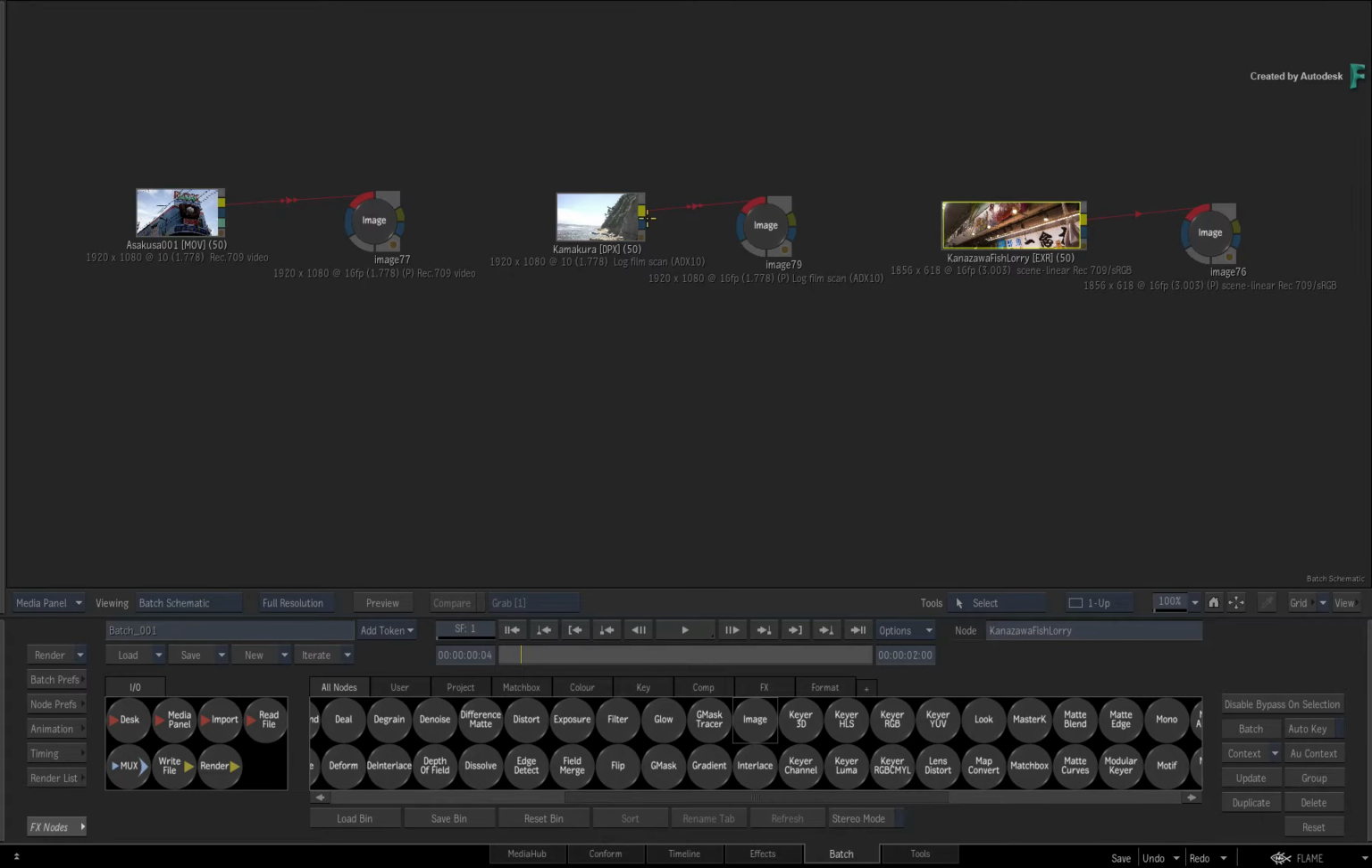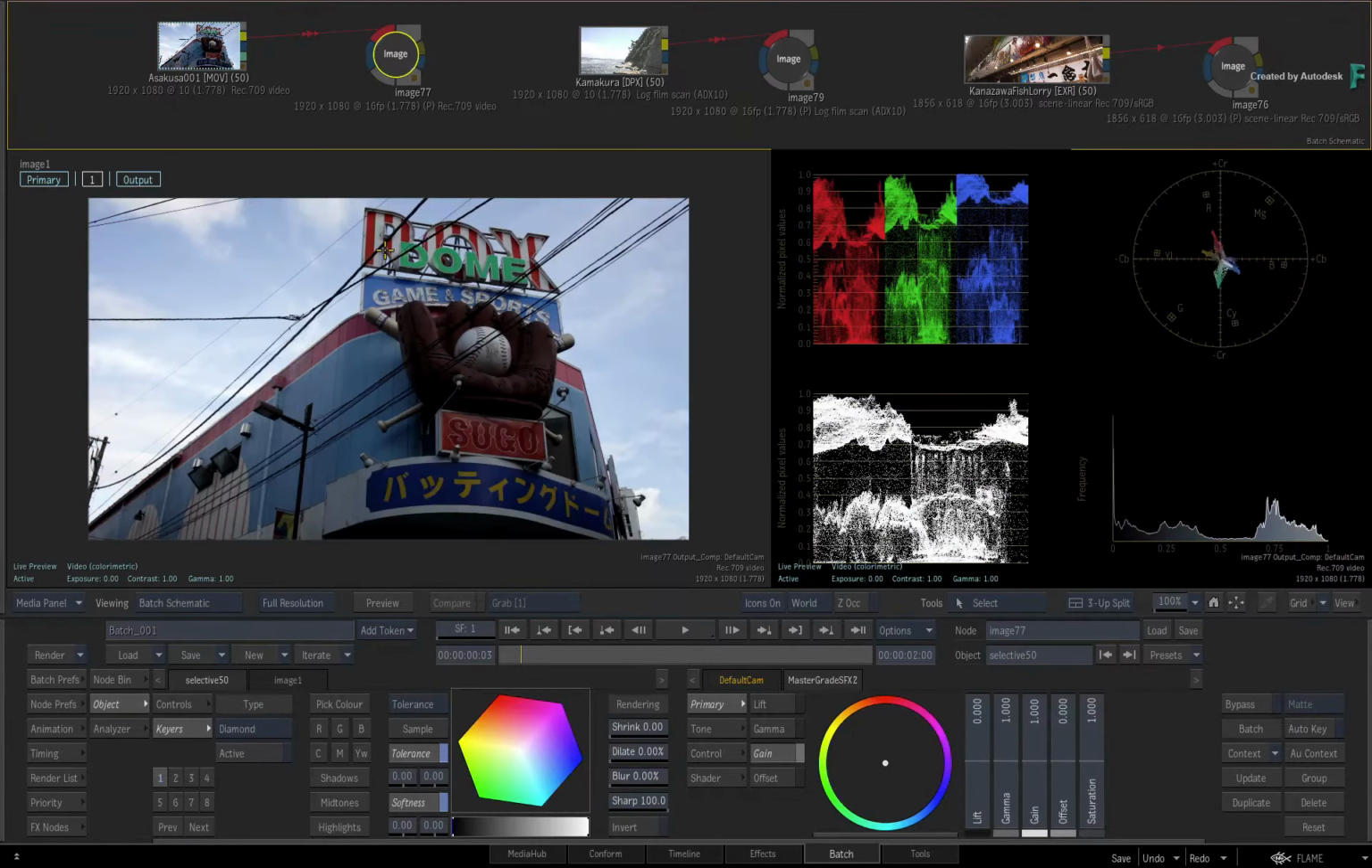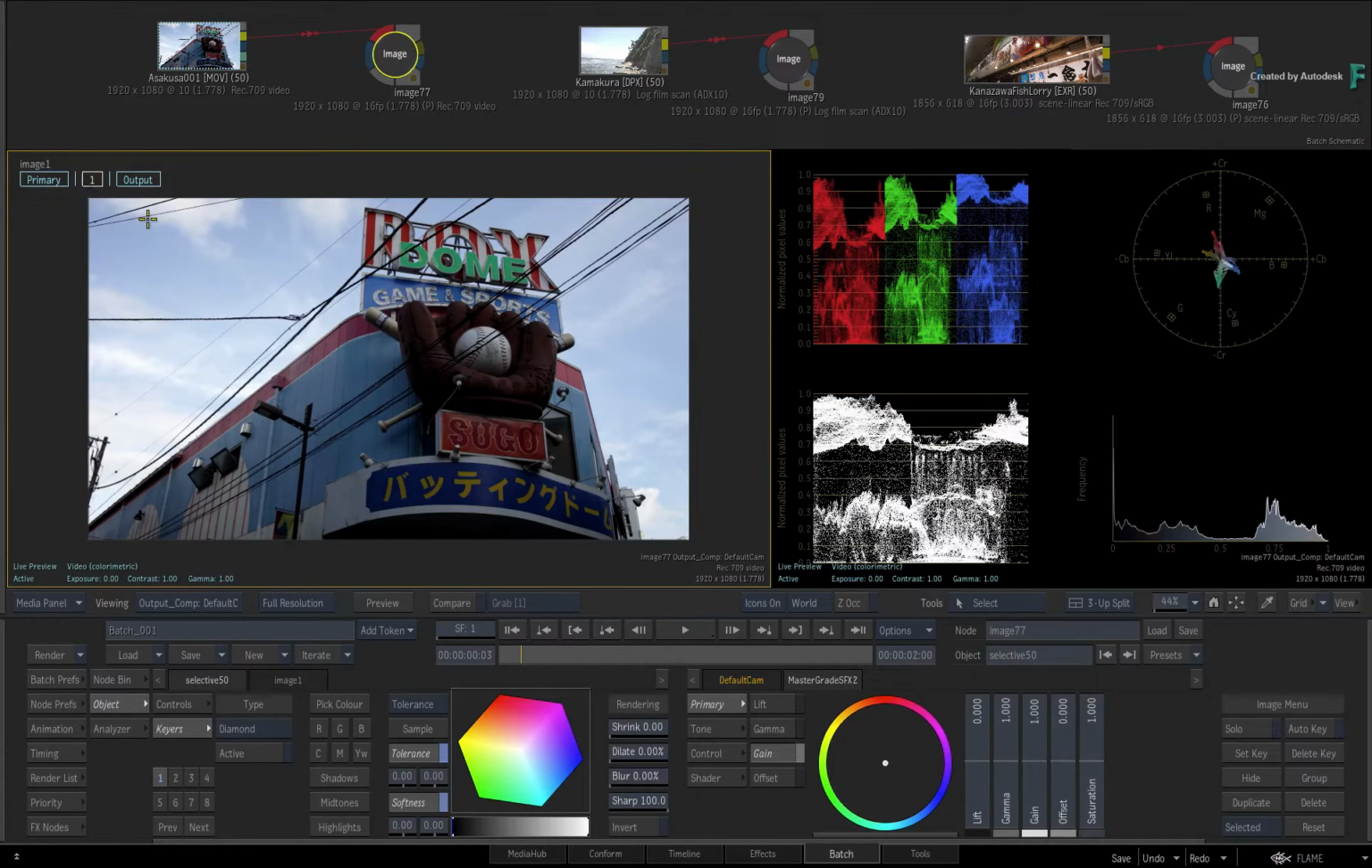The reason for showing you this is that one very important point regarding the MasterGrade is that it can work in video, log, and scene linear color space. You can choose whichever option you need, but you can always change this in the MasterGrade controls at any point in time. I'll switch to a 3-up view with Alt 3, and we'll look at the different image node controls.